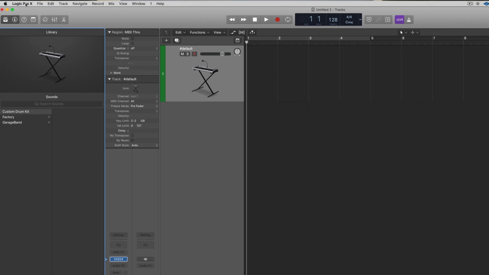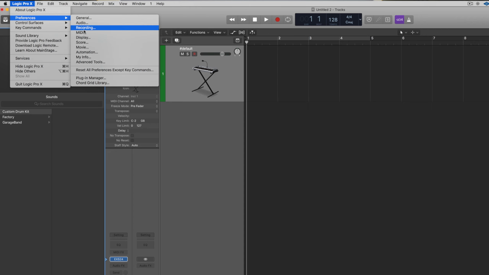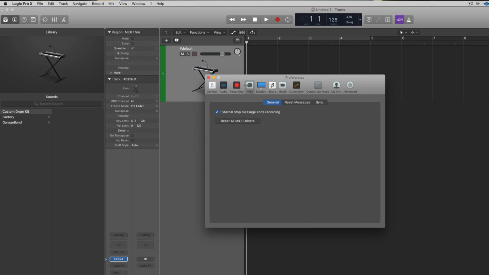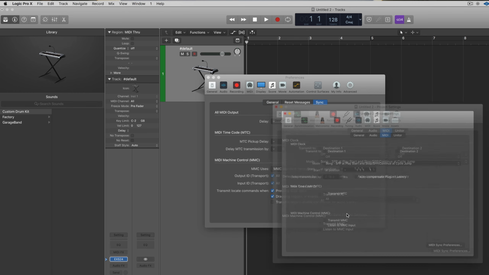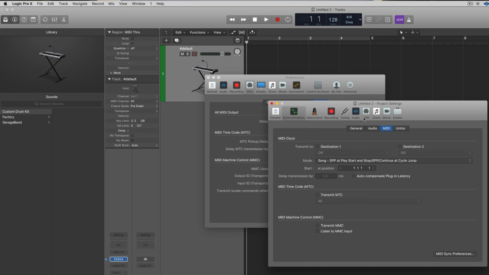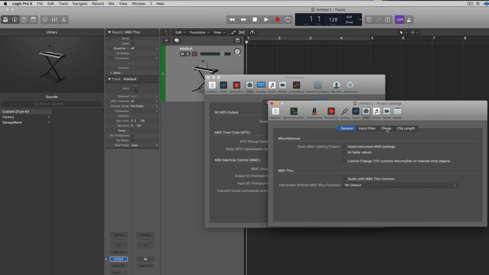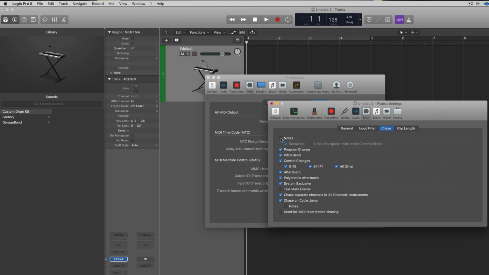Now this is found at Logic, Preferences, MIDI, Sync, then to MIDI Sync project settings at the bottom, and then the MIDI tab once again, and then on Chase. You will then see the notes toggle not clicked. If you click that on, you will then enable this feature. Unfortunately, it doesn't save even if you create a template, so you will have to do this every time. But again, it speeds up your workflow massively, and it doesn't mean you have to keep replaying bits to then get a full MIDI region enabled.